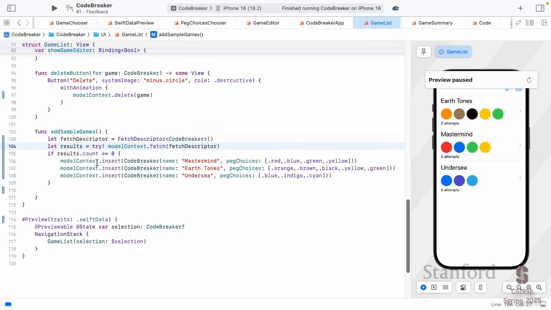Notice that this result, I told you, was an array of code breaker. I just option clicked on it. Do we all agree it's an array of code breaker? I'm going to change this try now to be try question mark. And now I'm going to option click on results.